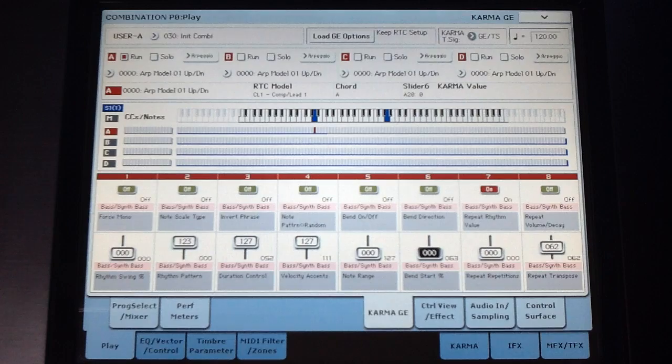So for the moment latch is off. When I let go, it stops. When I switch the latch back on, it's going to keep playing.